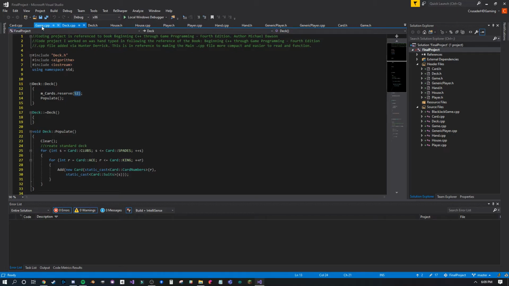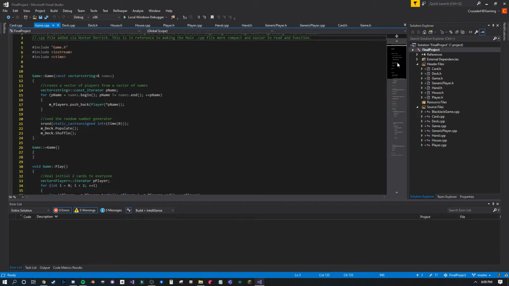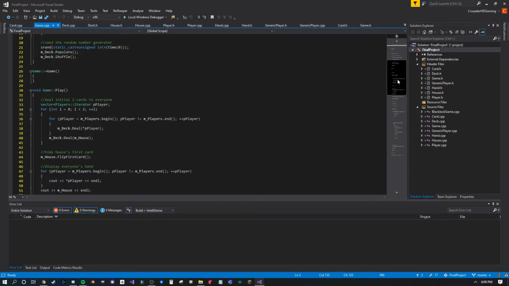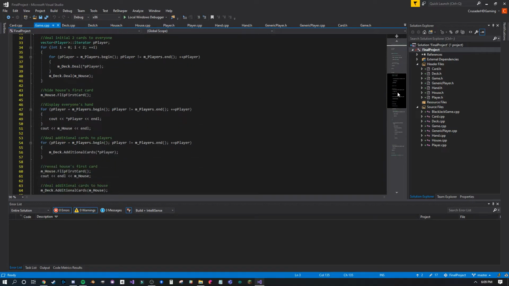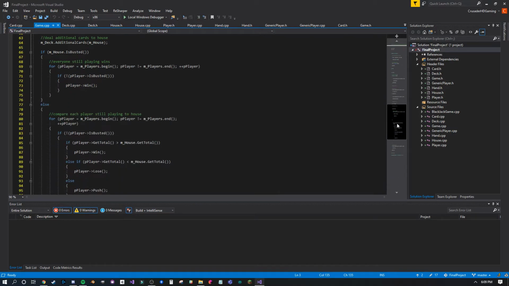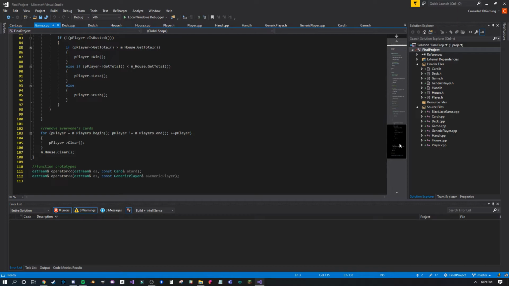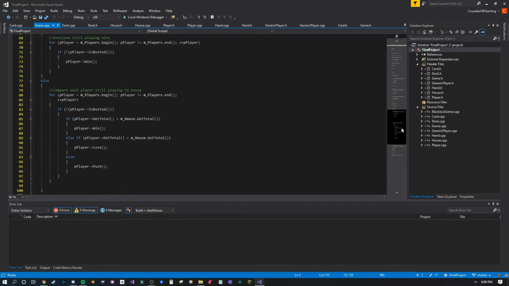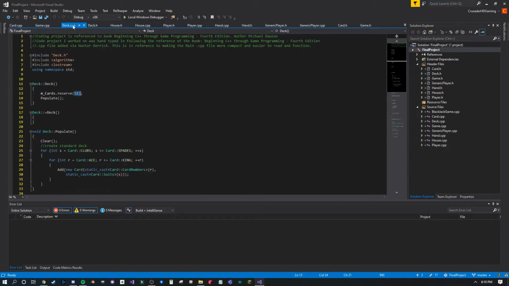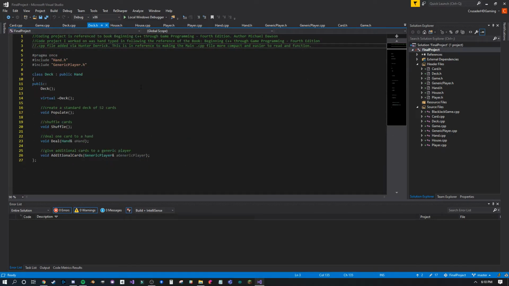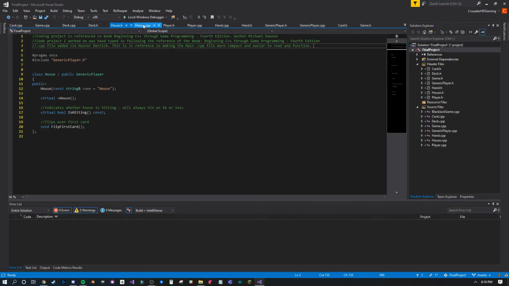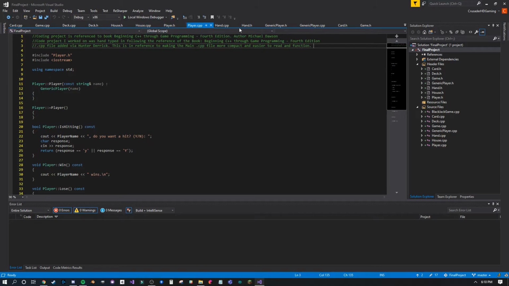And here's some of this code for it. I won't go through every single piece of it, but there's the code making everything happen. This is the actual game .cpp file. So this is where the game play is run through. And then we have the deck header file. The house, so the computer, the dealer. And then we have player files, players.cpp.